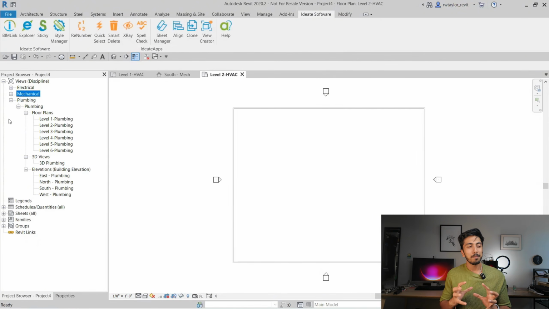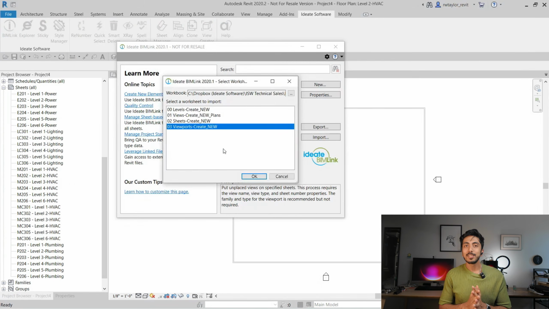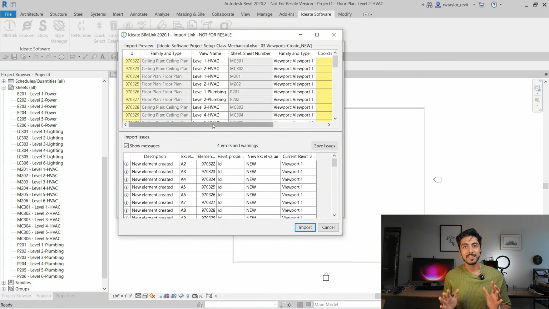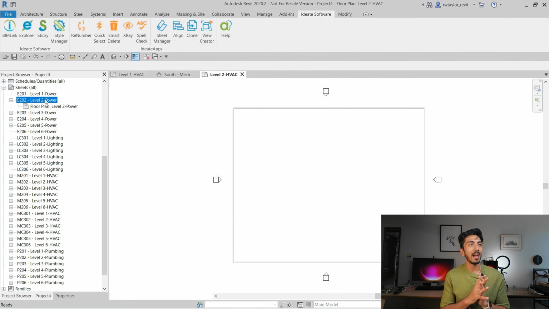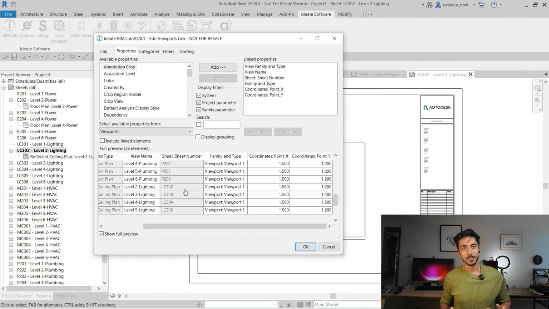So this tool becomes a lifesaver for all the BIM managers and BIM coordinators out there to standardize these sheets, families, and all their types. So one of my favorite tools, I would say.